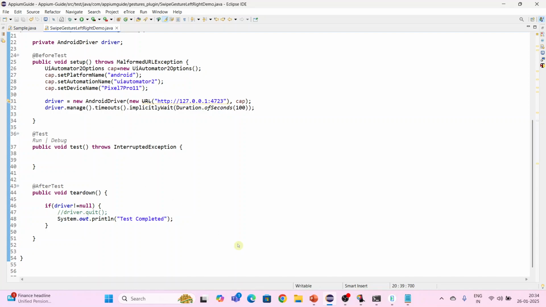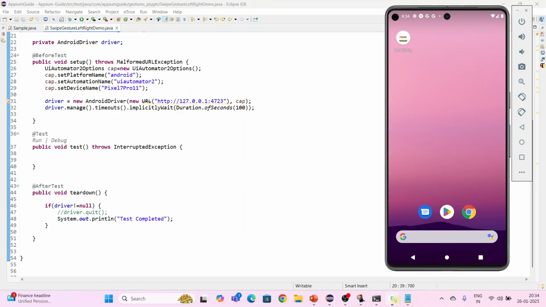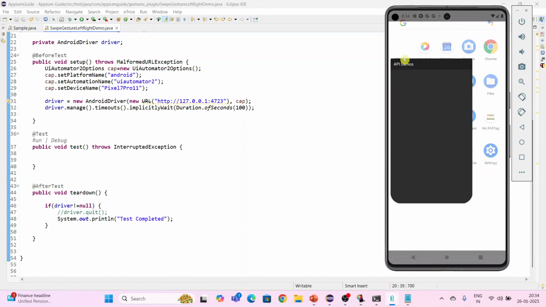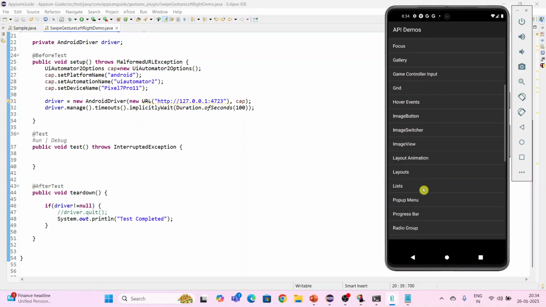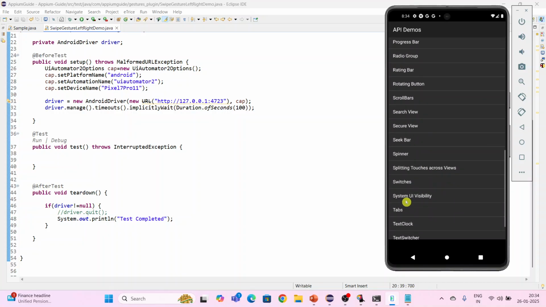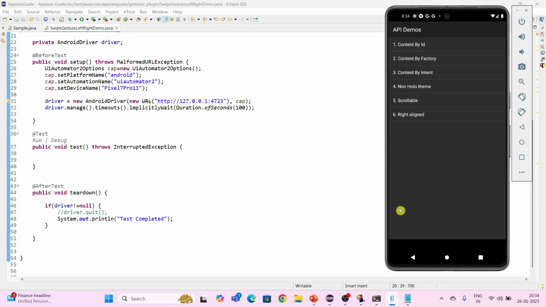Now the functionality we are going to automate, we see it over here. Open the emulator and open the API demos app, then click on views, and we will scroll to the tabs. Then we will click on scrollable, and then we'll perform the left swipe and the right swipe. We swipe on this scrollable element here. This is the functionality we are going to automate.